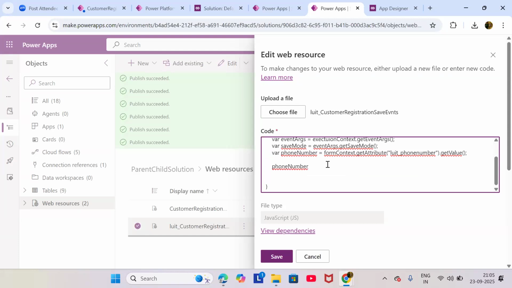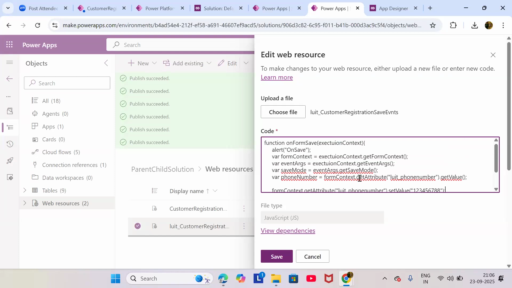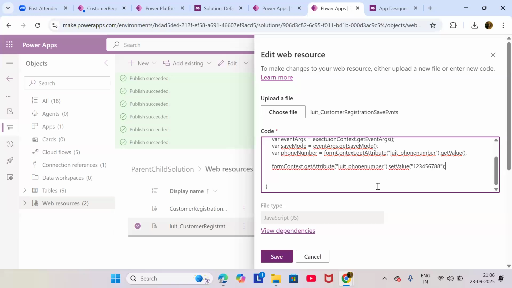Phone number. Okay, it will not work because it is having get value, so I should use this only. Control C, Control V, dot set value, and whatever value you want to provide. For example, here it is a phone number field, so let me try this way. I'm assuming that this is a text field, so directly I'm just giving the value.